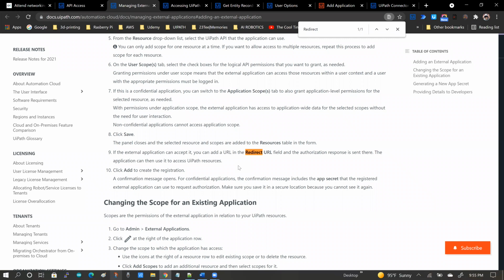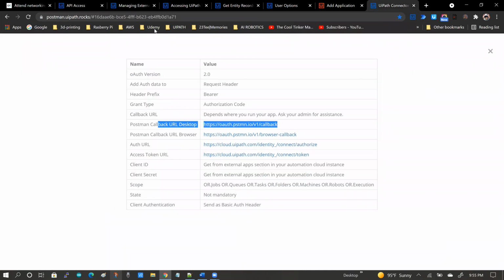Now, in this case, the redirect URL is going to be the one that is published by Postman because I'll be using the Postman client. So there is a UiPath connector documentation for Postman, and I will link that documentation in the video description. And if you go to this page, it will show you what are the callback URLs that you can use. Now I'm using the desktop version of Postman client, so I will be using this callback URL.